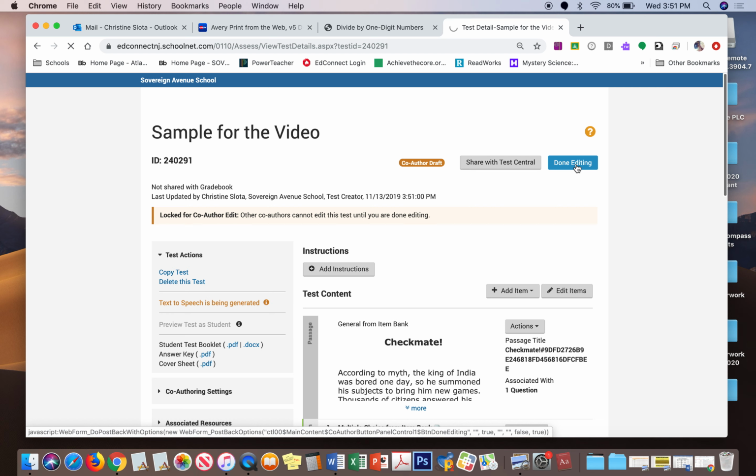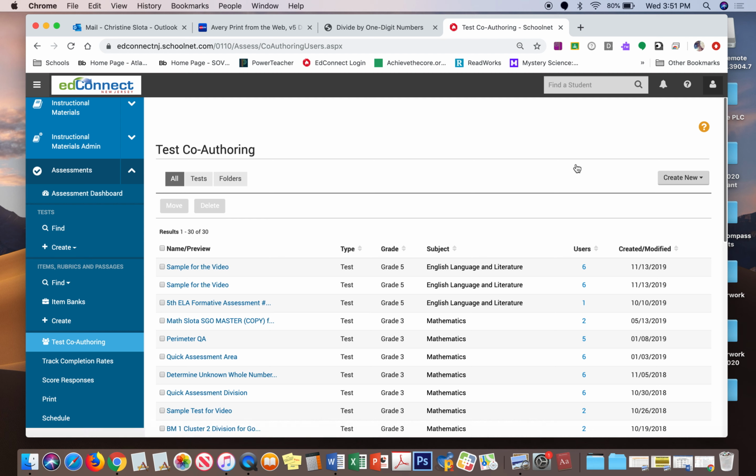And this way it will be going into the co-author folder for the other teachers to see. And I did 2 because I did a practice one before, but this would be the most recent one will show on top. So when you go back for it, it will be right here, the one on top.